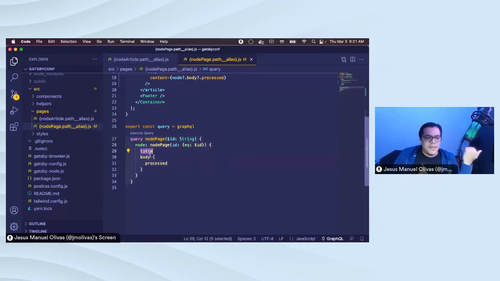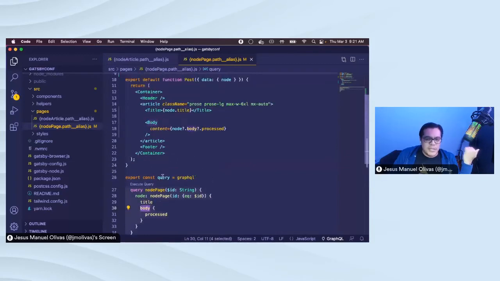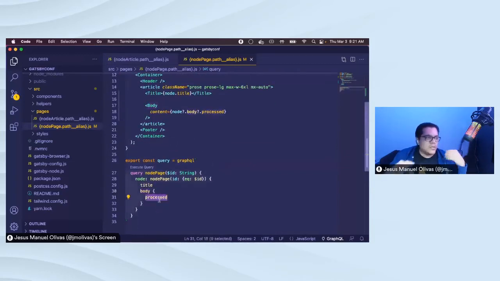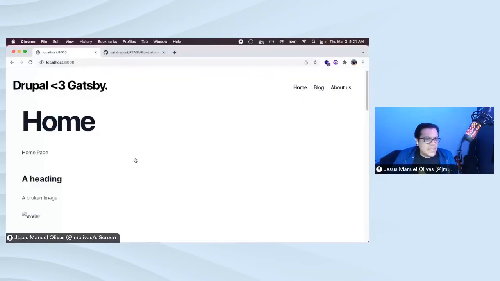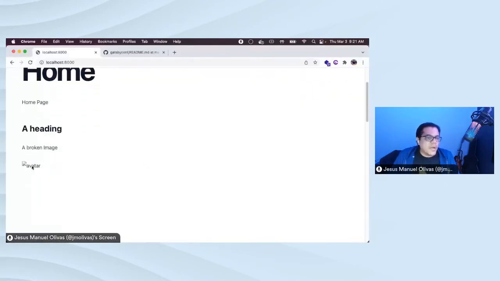We get the field. So as you can see here, we got field title and field body process, and we get the process because we want to get the HTML that is already processed by Drupal. And we're just taking those values and turning them into React components like this. And we got this. And as we can see here, we have a broken image.